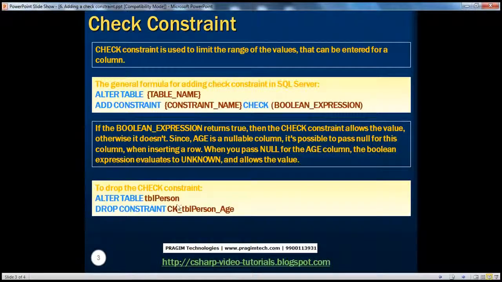Now if you look at the presentation, it's very simple. This is the general formula for adding a check constraint, not only a check constraint, any constraint for that matter. Okay, so alter table, table name, add constraint, the name of the constraint. So here we are adding a check constraint, so we use this check keyword and then a Boolean expression. If you remember, while we were doing it graphically, we did it in that Boolean expression window, but here we have to do that within this parenthesis. Okay, so let's see how to do that.